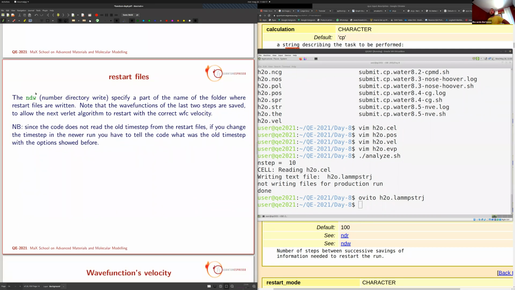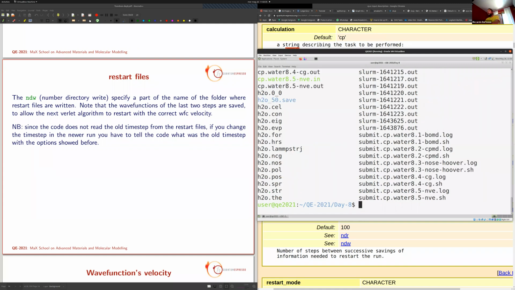Okay, this is a slide just to remind you what the code writes in the restart files. Remember, the restart file is specified by this NDW, the number directory write, which is the number appended here. So this is 50, NDW. And inside you find all the data that the code needs to restart the simulations.